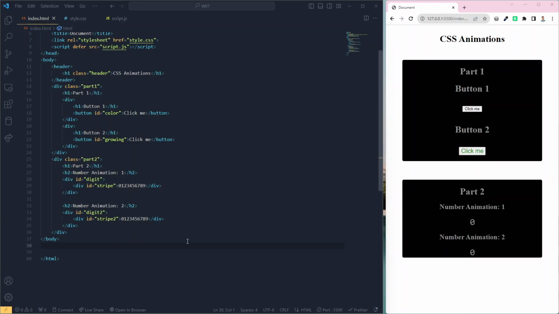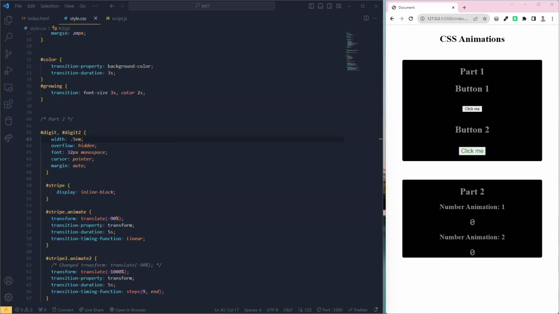The number animation is a bit more interesting. It's got all the numbers inside this div. The reason why you don't see them all is because the width is shortened and the overflow is hidden. So watch, if we took off the overflow, you can see all the numbers right here. And you can see how they're animating.